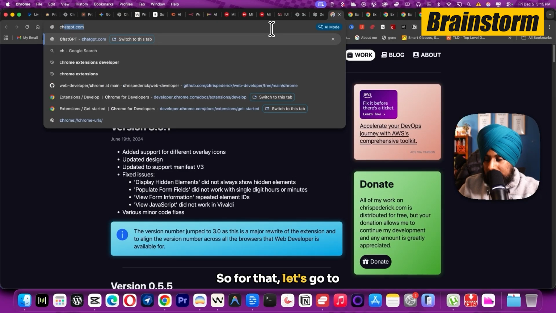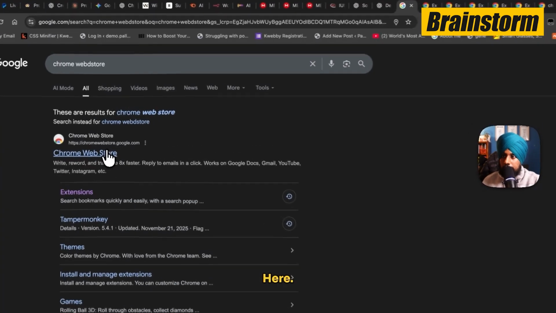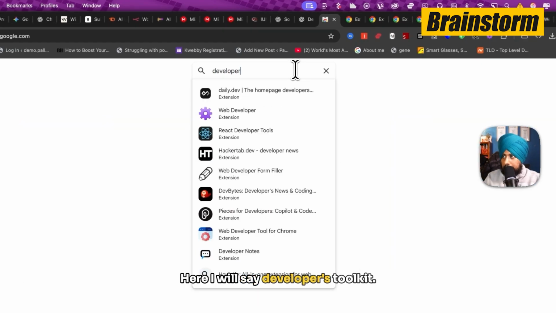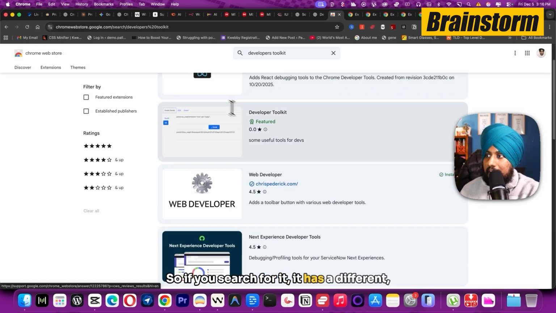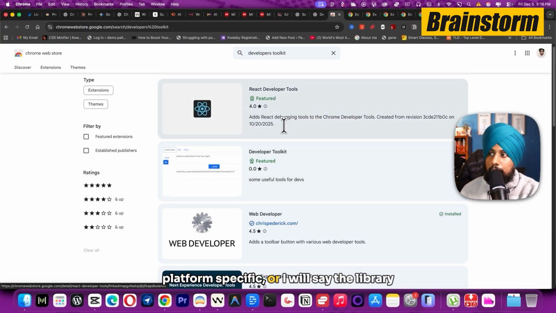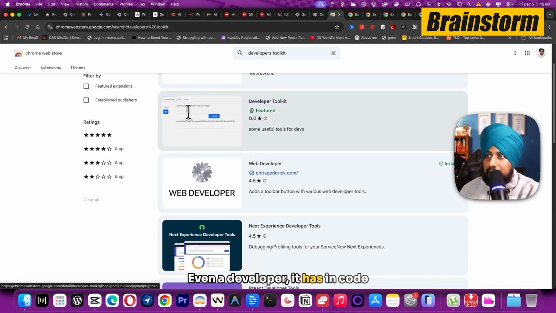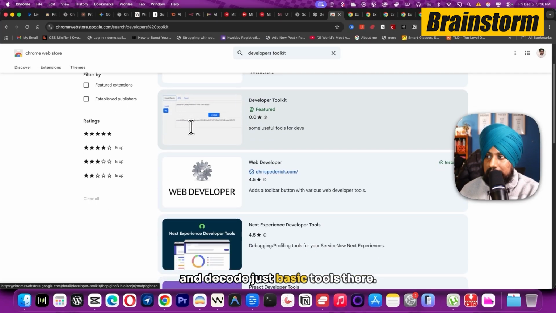For that, let's go to the Chrome Web Store here. I want to create something like a developers toolkit, so here I will search developers toolkit. If you search for it, there are different platform-specific or library-specific ones, like React developers toolkit. Even a developer tool has encode and decode, just basic tools.